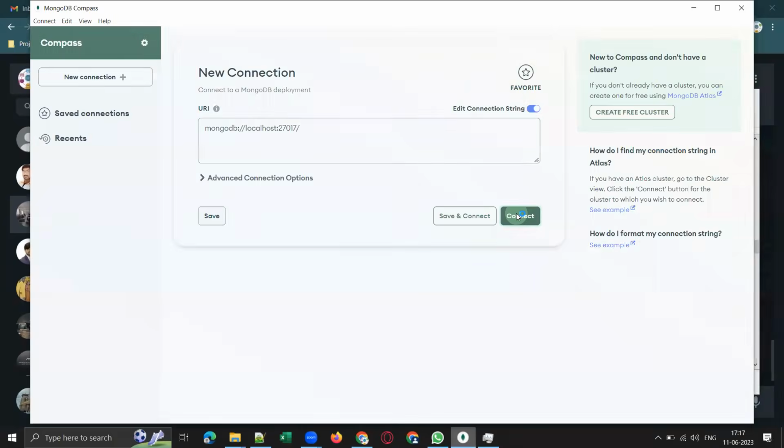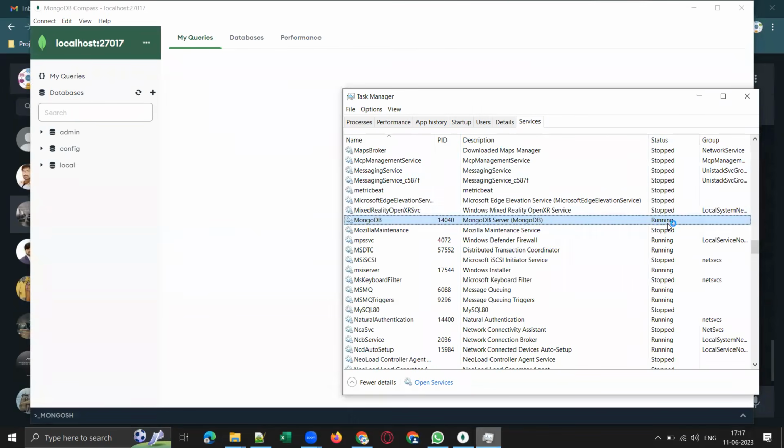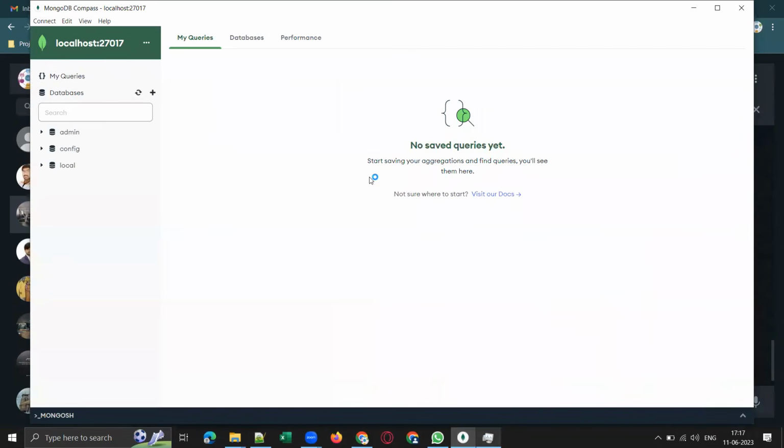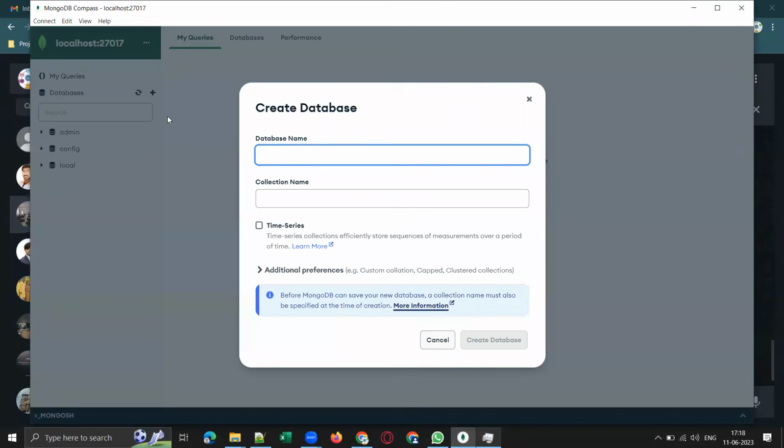Now click on connect. Make sure that it is running, and click on connect, right? Now we are connected to the MongoDB database, and by default there are three different databases called admin, config, and local. These are the default databases, and if you want to create a database, you can click on this plus button and create one.